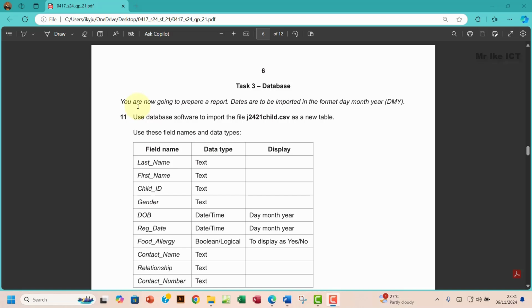So I'll still be looking at the Paper 2-1 May-June 2024 ICT IGCSE. So we're going to begin with database in this video. The question says you are now going to prepare a report. Dates are to be imported in the format day, month, year. That's DMY. So use database software to import the file J2421 child.csv as a new table.